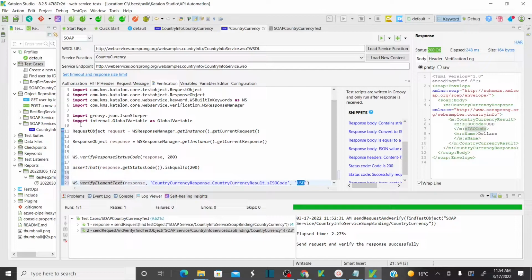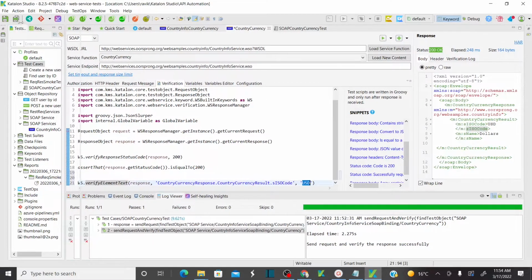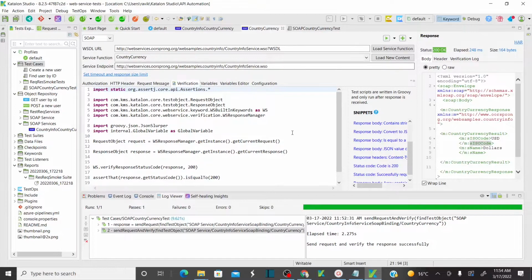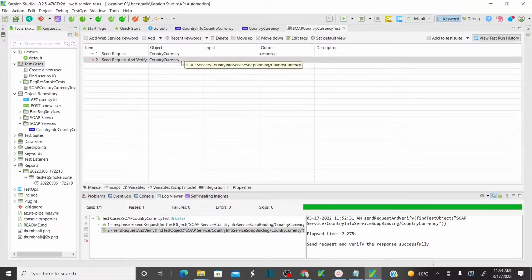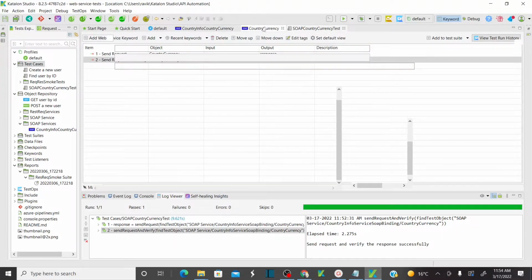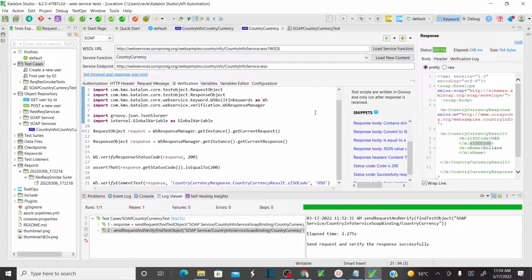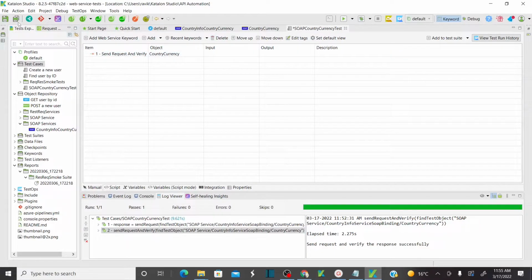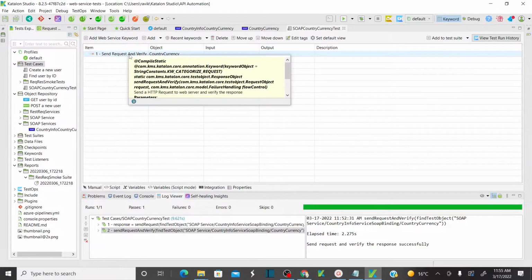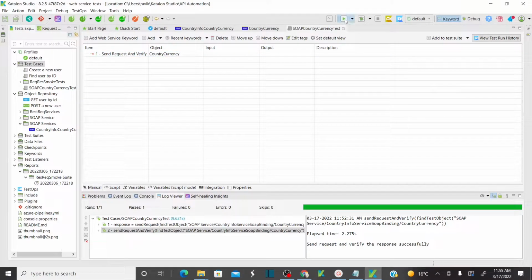Okay, so let me now save this service, and now if I execute the above test case, it's going to validate both: the response code and also the country currency. So let's go back to the test case, and let me delete the first step, because I'm not performing the verification there, so it's unnecessary. I want to execute only the second test case, where I am sending the request and verifying. Okay, let me execute this.